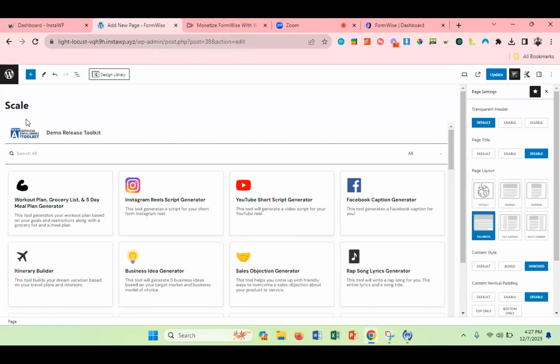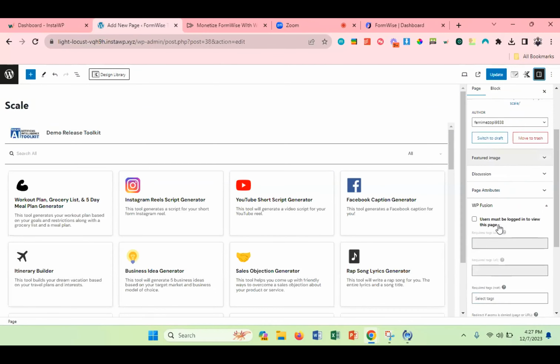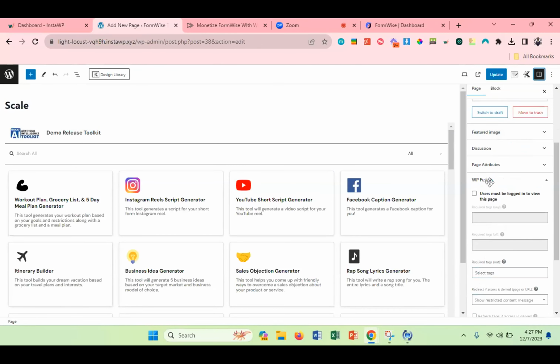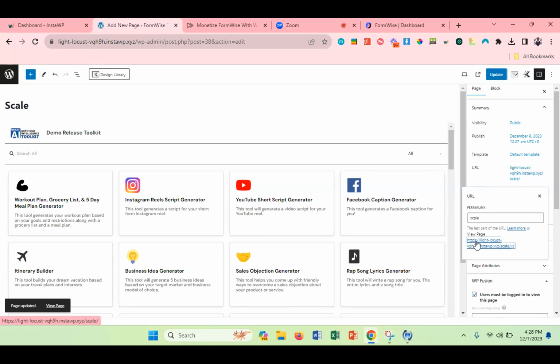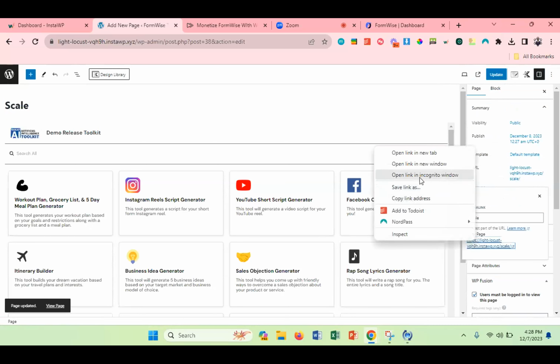Coming back here, this is actually going to bother me just really quickly, but it's fine. Coming back here, when you come to these pages, because we have WP Fusion installed, which we can see here, we can literally say, hey, somebody has to be logged in to even view this page. Awesome. So I'm just going to update that. What I'm actually going to do is literally take this URL and open it in incognito mode.